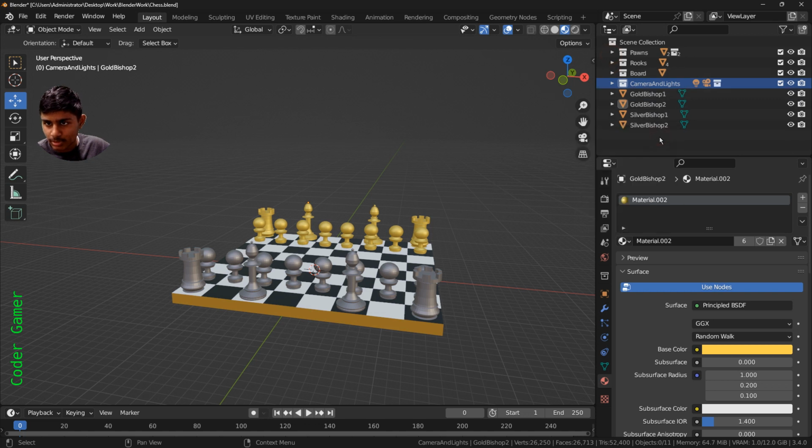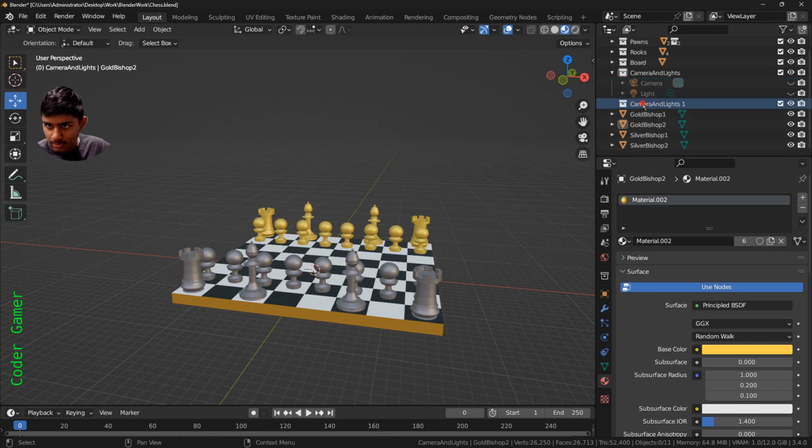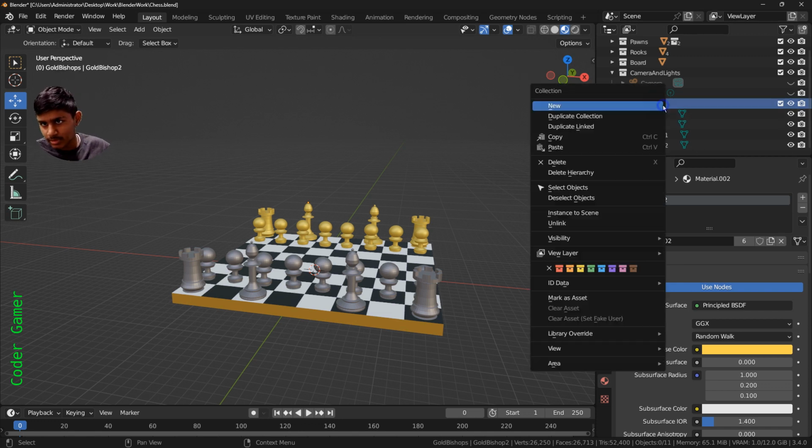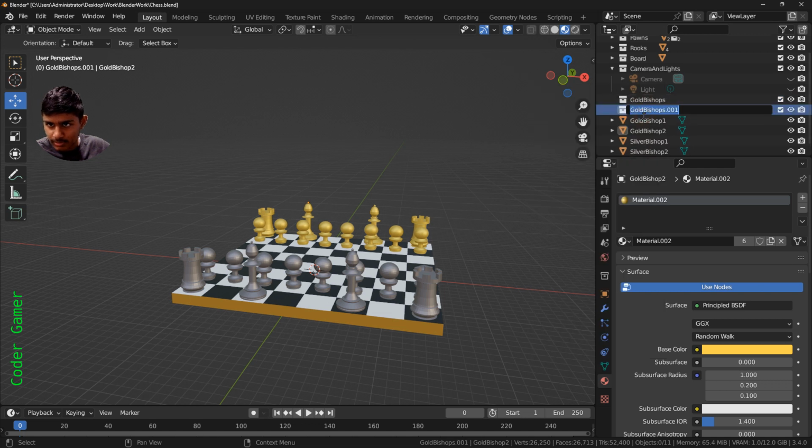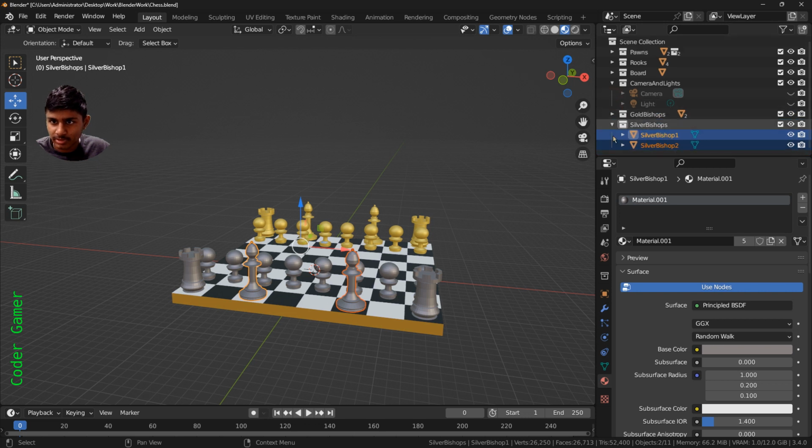We're gonna make two new collections. So this one is going to be called Gold Bishops. Enter, and we're gonna duplicate. And this one we're going to name Silver Bishops. Enter. And now I'm gonna take both of the gold bishops, and I'm gonna move that into gold bishops. I'm going to take the two silver bishops and move it into silver bishops.